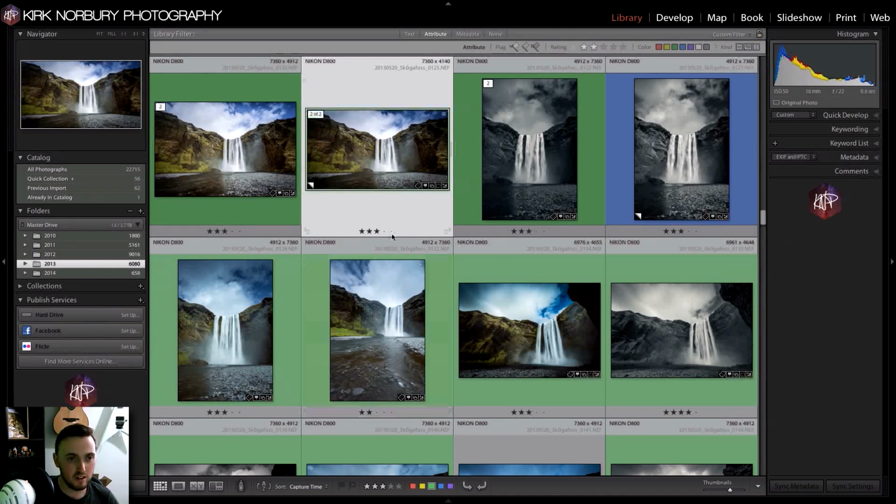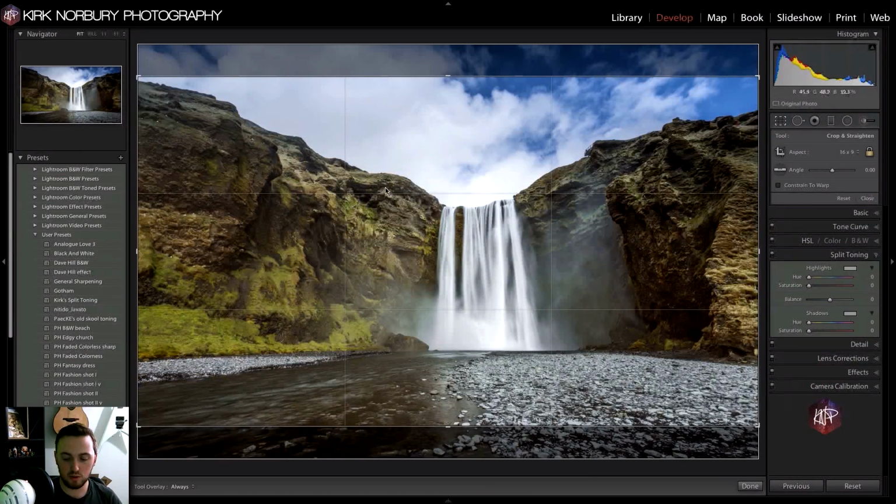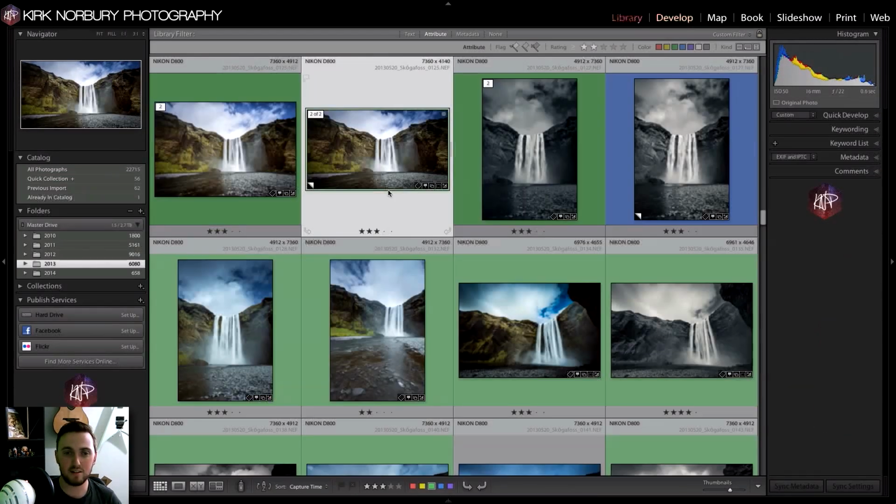If I want to crop an image, and the great thing about it, if I know that I'm going to crop it before I start editing, and I'm in the grid option here, I will press the letter R, and it'll send me straight to the crop module, which is really handy to have.